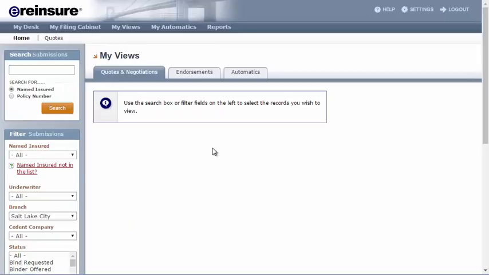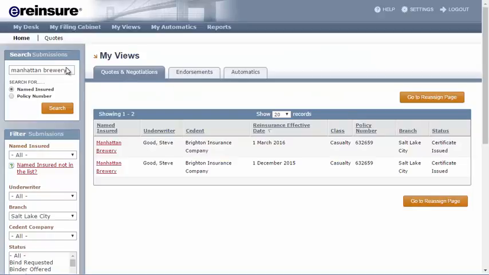There will be at least two My Views tabs along the top of the page: Quotes and Negotiations and Endorsements. Searching in the Quotes and Negotiations tab will display a variety of data associated with a given submission. For example, I'll search for Manhattan Brewery. Here I see two entries, the 2015 and the 2016 submissions, each one with the cedent Brighton Insurance Company. I can see the underwriter, the reinsurance effective date, the policy number, status, etc.